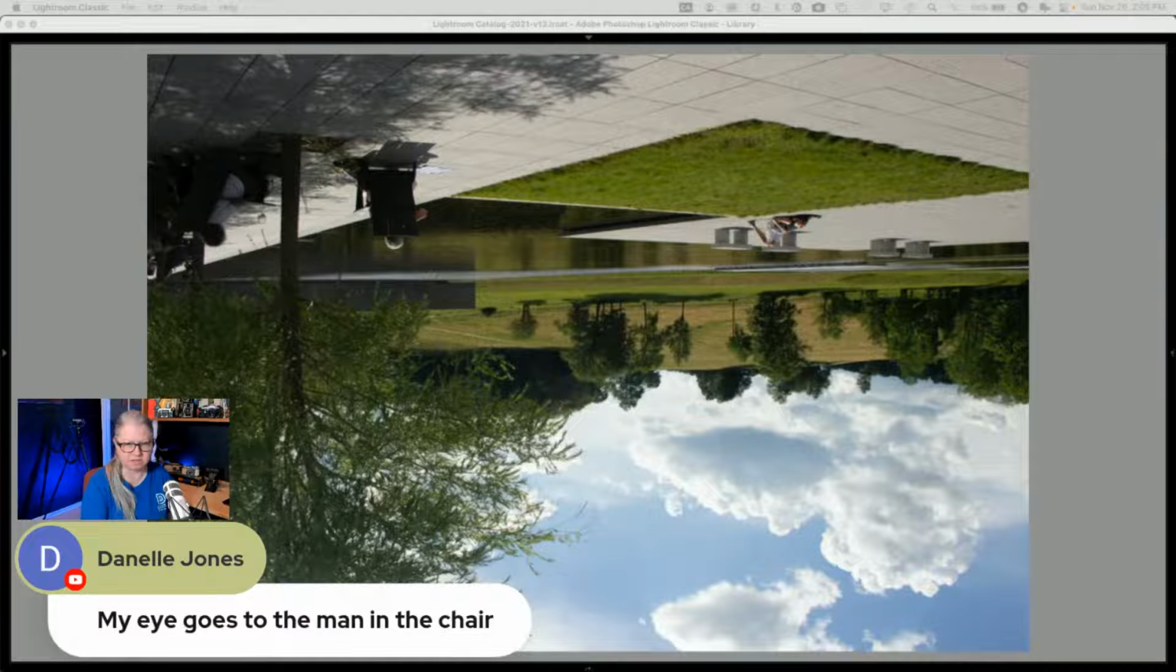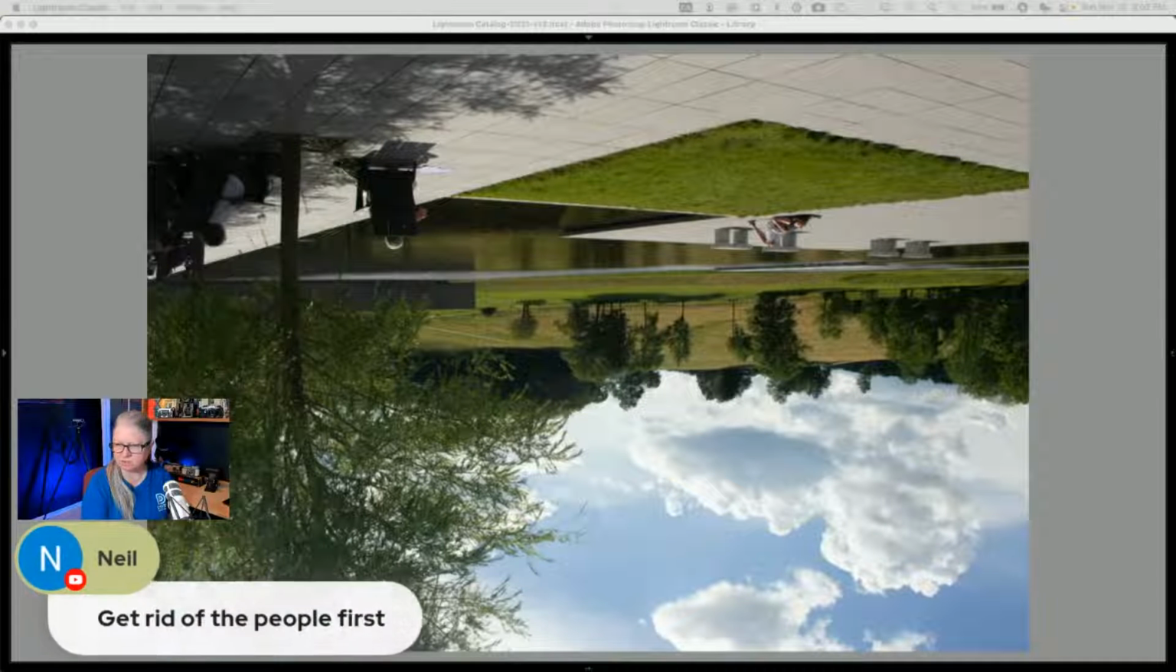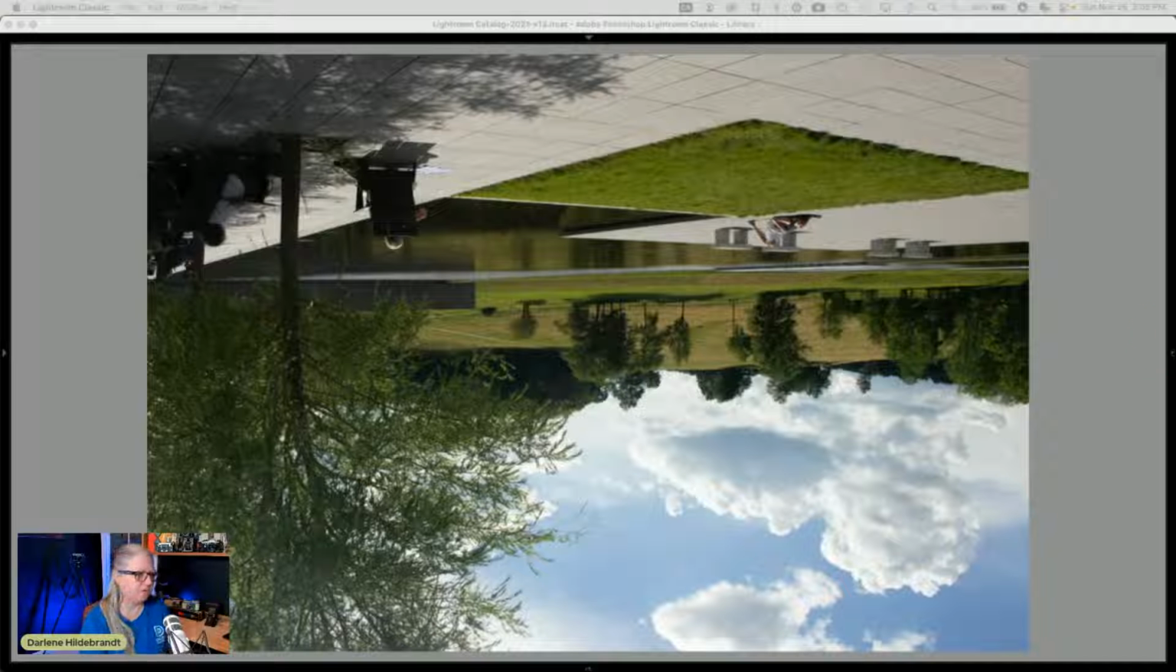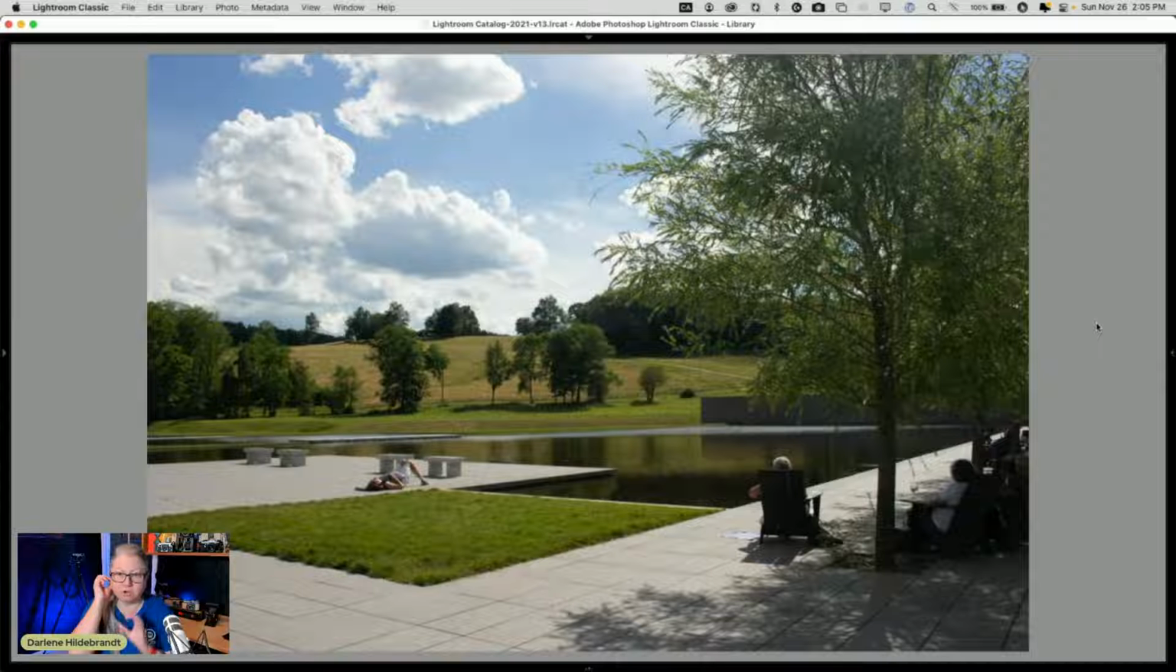Sky, my eye goes to the man in the chair. Get rid of the people first. Okay. So can you see the challenge here, Sheila? There isn't a definitive subject. Because if the subject was clearly defined, we would go right to it. Is it the person lying in the sun over here? Is it the clouds? And our eye goes to the clouds because they're the brightest section of the image, right?